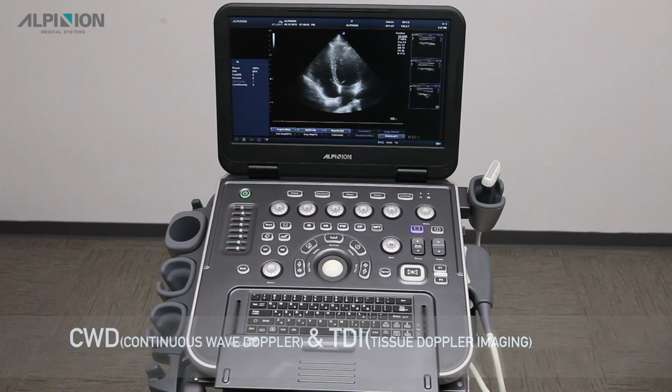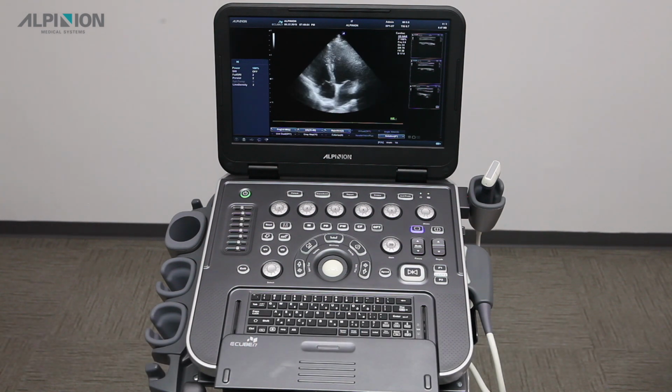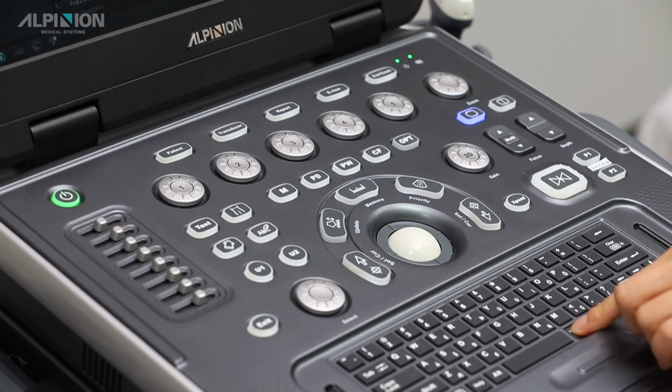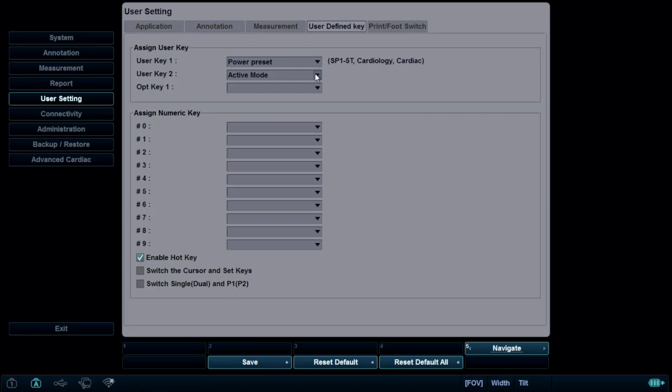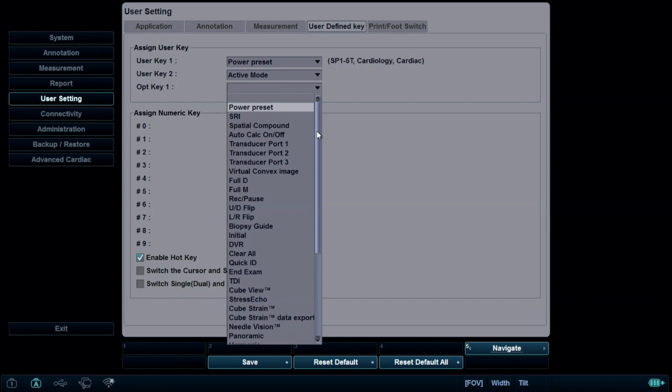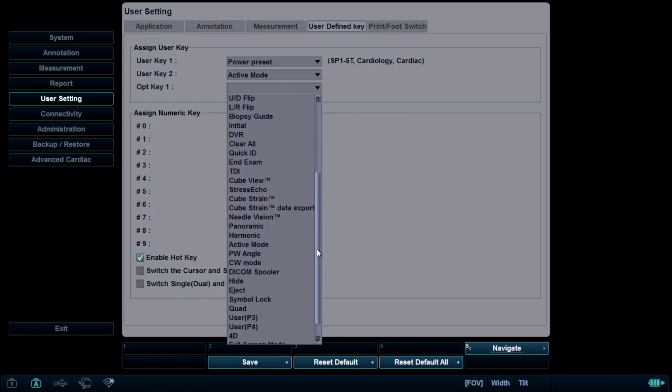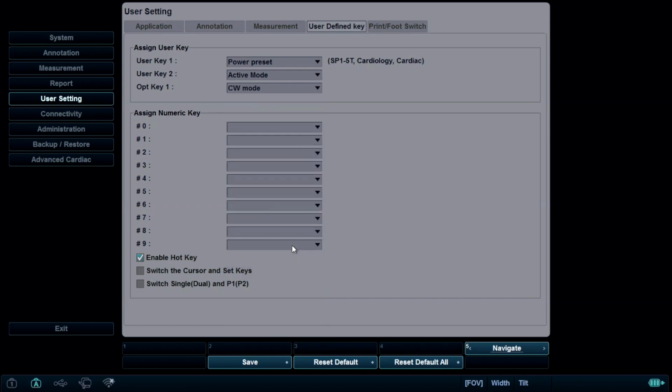Continuous wave Doppler, tissue Doppler imaging. For using those features, you need an additional request to your local agent. It also requires the phased array transducers such as SP1 5T. CWD. Depending on the option, your system may have CW key. But in this video, we will assign Opt key to CWD mode.